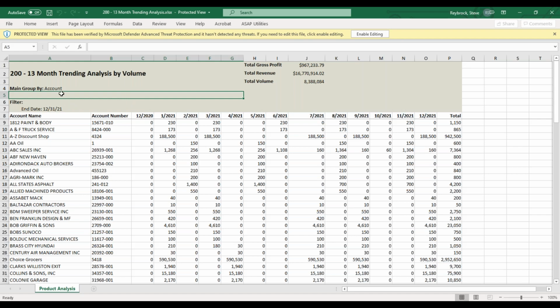You could have run this by product. So it would have shown you each product and how many products were sold for the last 13 months or whatever time period you pick. So I like that report.